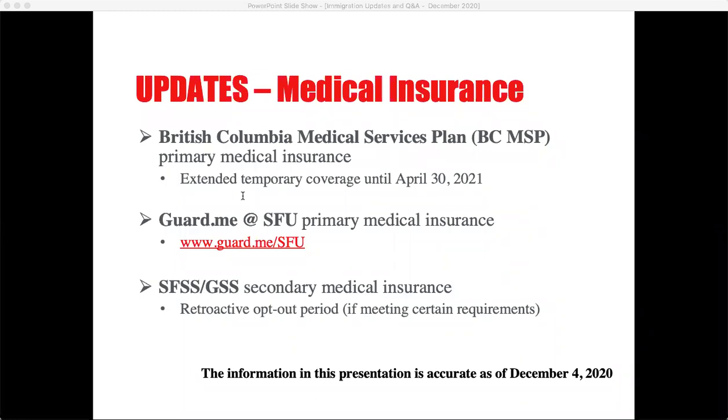If you will be starting your first term in spring 2021, but you aren't planning to come to Canada during that term, you may also apply to opt out of or cancel the GuardMe by completing an out of Canada waiver form by January 30, 2021.